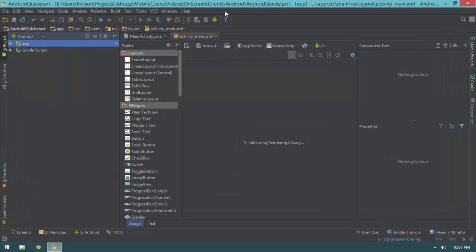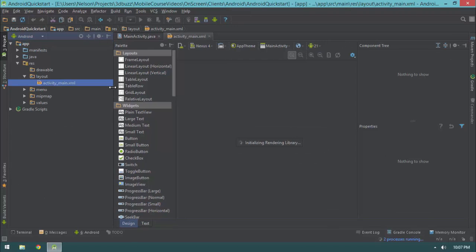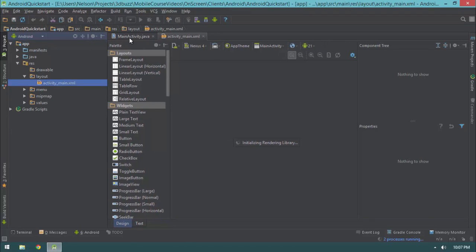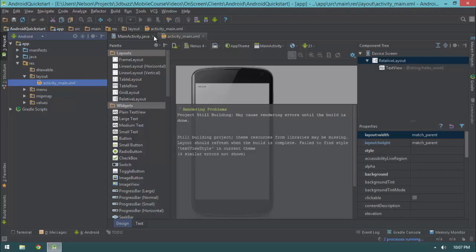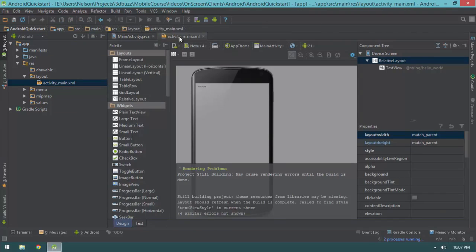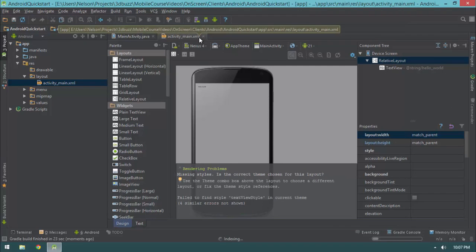Well, actually, no. Let's just see what happens when we get all that fun stuff. Okay, so what we're going to see after we launch this project are two files that are open: MainActivity.java, which is a Java class, and activity_main.xml, which is a resource. Specifically, it's a layout resource.